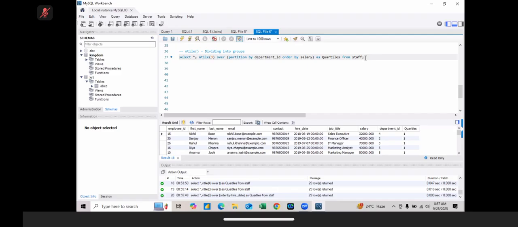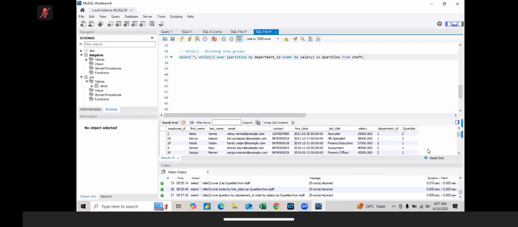Each department will be divided into 3 groups, 3 tiles or whatever it might be. See here, for the first department, how many values do we have? 5 values. Department ID 1 equals 5 rows. All those 5 rows will be divided like this: 2 ones, 2 twos and 1 three. And for the second department, same thing. And for the third department, again, all those values will be divided into groups. Is this understood? Yes. So that is ntile.